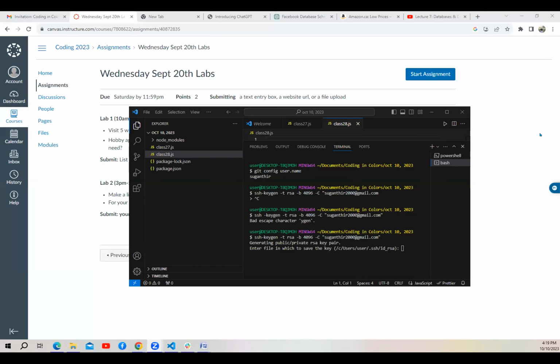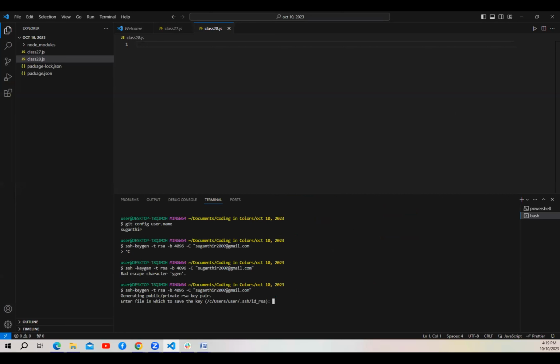Do you have questions? Suganti? Hi, yeah, I'm just trying to set up the GitHub, but I'm stuck at some point because I just joined and I had to leave. Okay. Shall I share my screen? Yes, sure. Can you see my screen now? Okay. So what do I enter here? Like enter file in which to save the key?